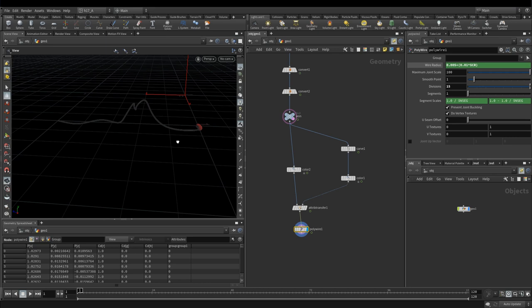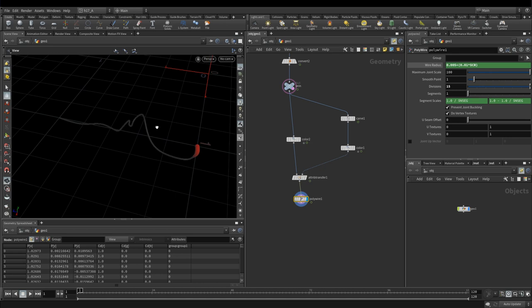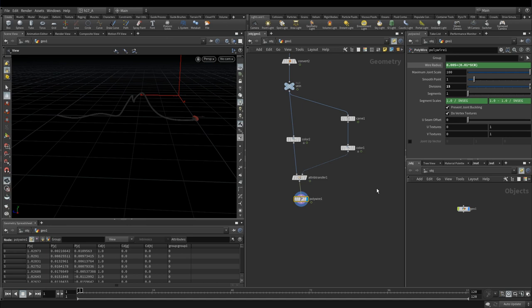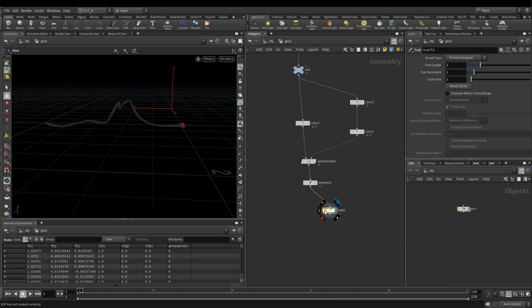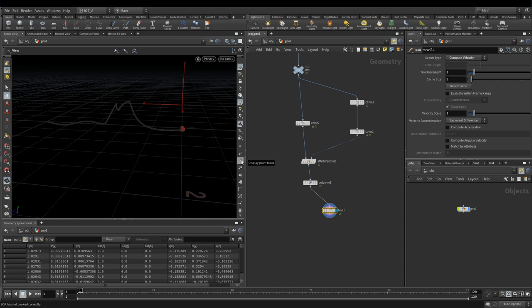I'm thinking of some way we can integrate dynamics over here as well, some sort of a particle system or a dynamics object of some sort. First things first, right now there are no velocity attributes, so I can drop in a handy dandy trail SOP, and that allows us to compute the velocity. If I turn on my point trails, it's going to give me a velocity as well.